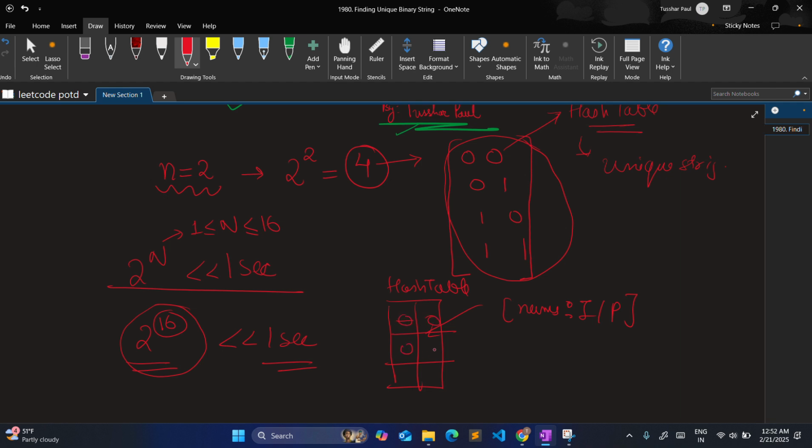Suppose the hash table holds 0 0, 0 1 and 1 0. Now I have written an algorithm which produces all the combinations one by one. Suppose this algorithm produces the 0 0 combination. I will check this in my hash table: is it present or not? It is present, so it is not a unique string. Now the next string that my algorithm produces is 1 1. So I check whether this is present in my hash table, and it is not present. So this 1 1 is my unique string.